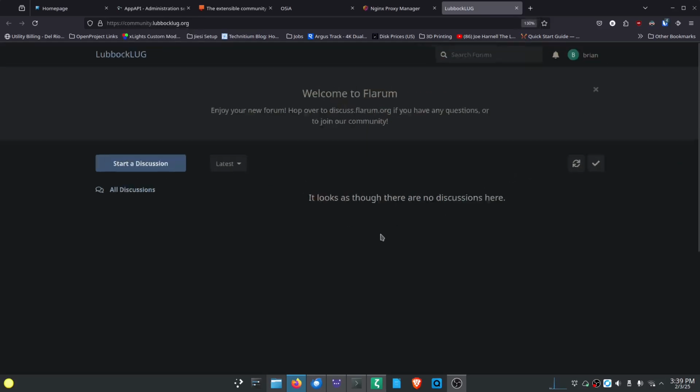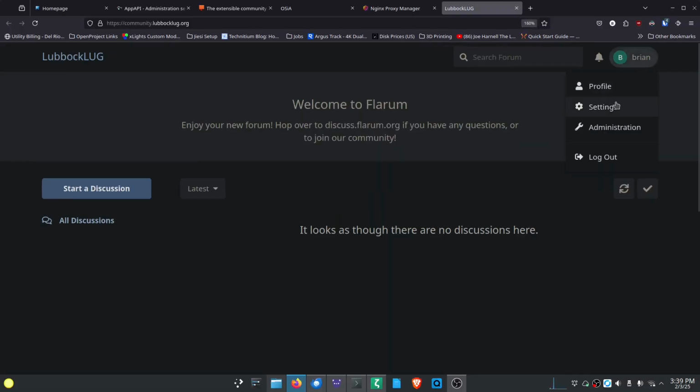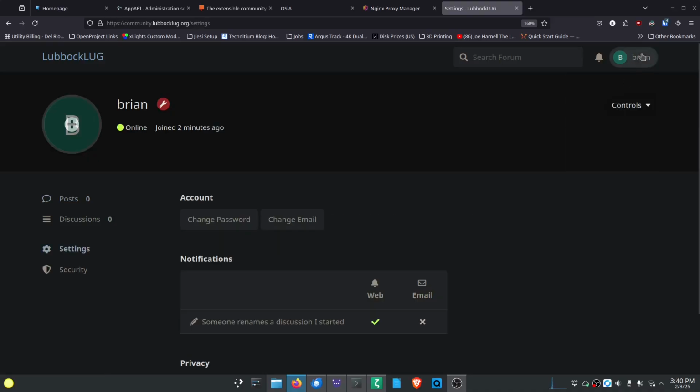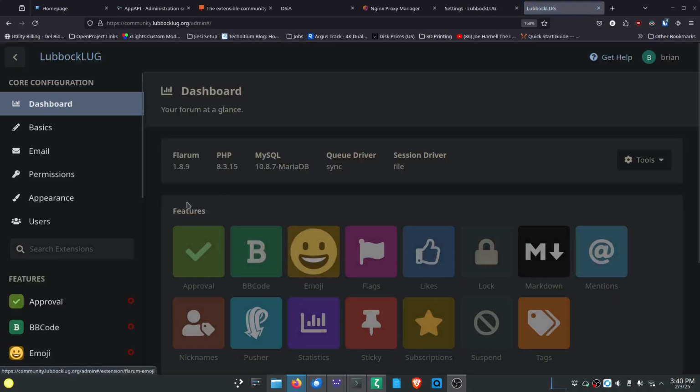Now, of course, this is small, but I'll zoom it up here. And again, I've got these options to go in and change my profile. I can go in and see the settings for my user. And of course, I can go in and do the administration side of things. And this is really how it starts when you first get in here.